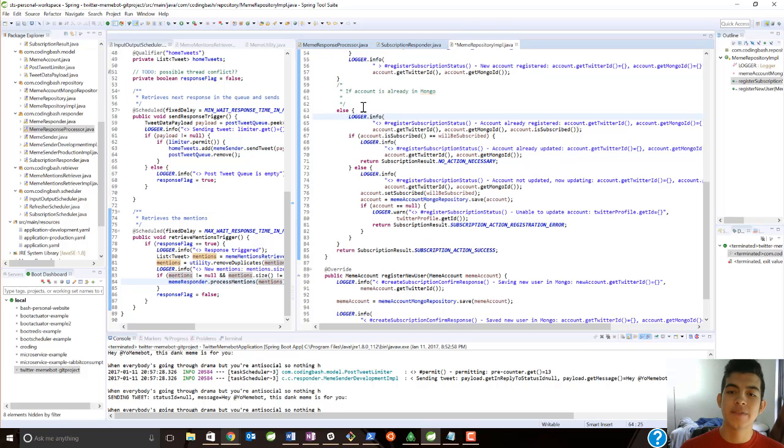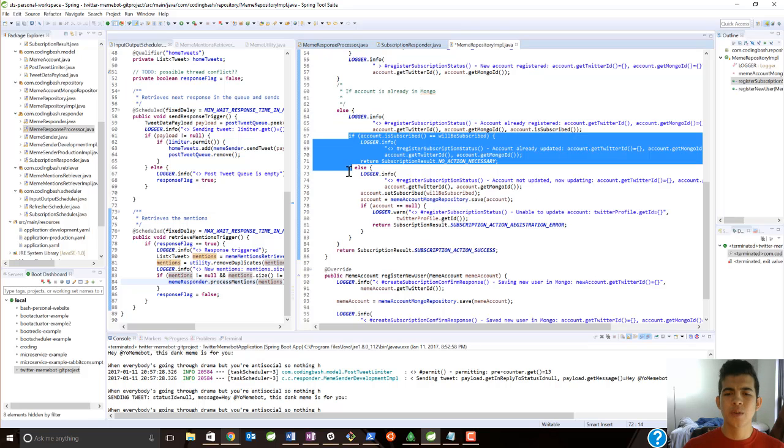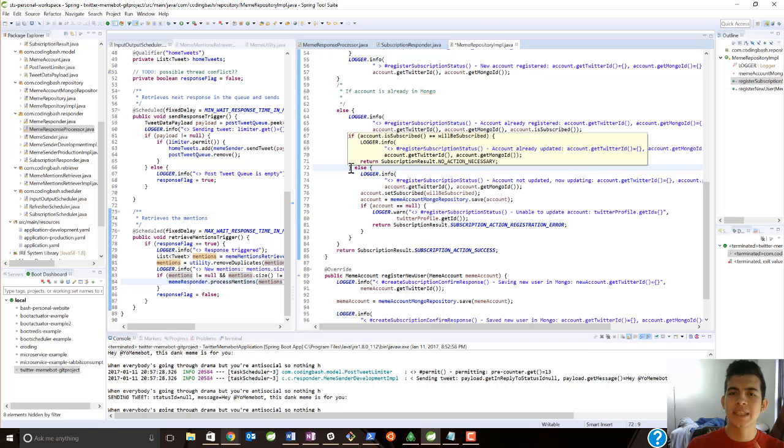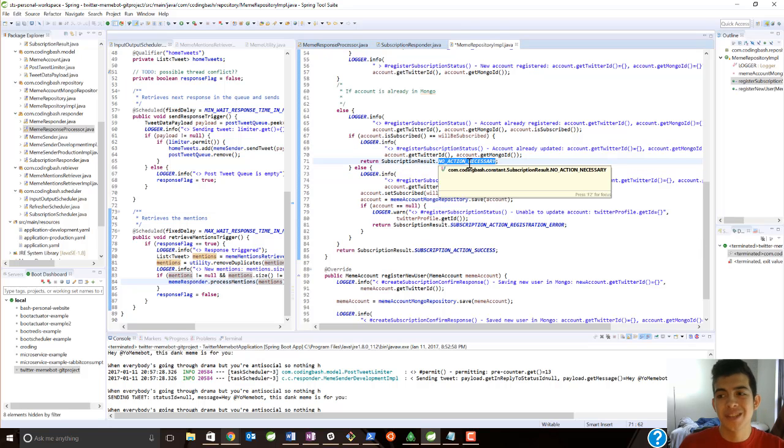But if the account's in Mongo, what this block does is check if his status is going to be the same as when we update it. So for example, he subscribed and then he asked to be subscribed again. Then in that situation, we just return the result of no action necessary because he's already subscribed, or vice versa. If he's unsubscribed and he wants to unsubscribe again, it's already done. You don't have to do anything. So that's what we do in this if block.